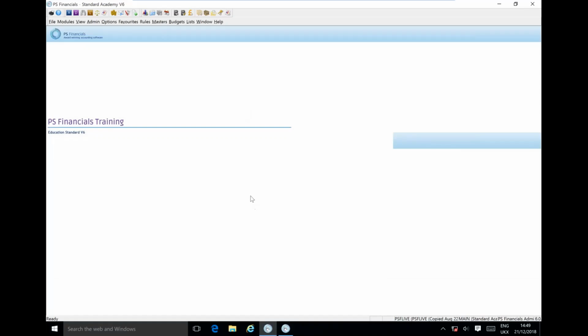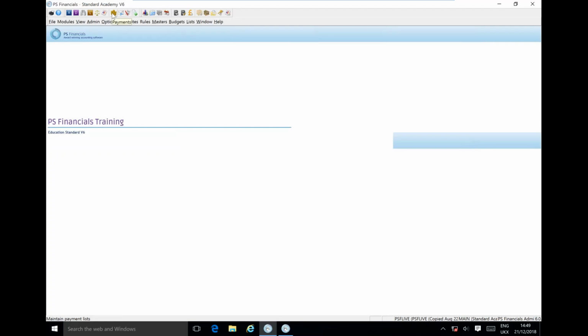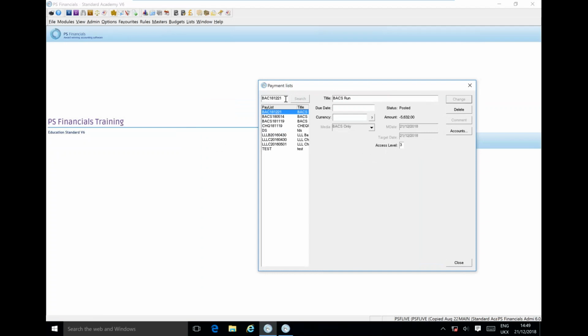So the first thing we're going to do when we create our BACS run is set up the reference or the code for the BACS run. So under your options menu, three quarters of the way down the list, you have payments down here, and this is where we're going to start off our webinar today. You can also use the shortcut icon on the toolbar by clicking on the little stack of gold coins at the top there.